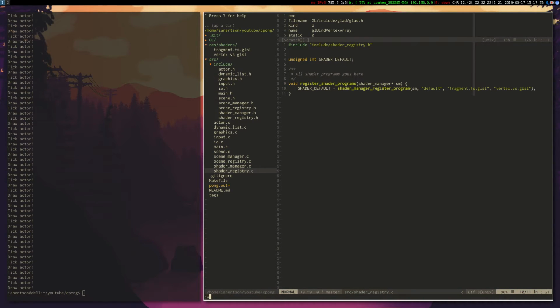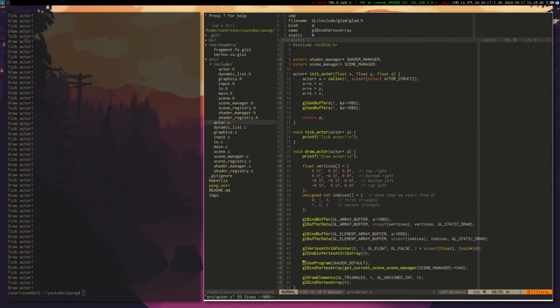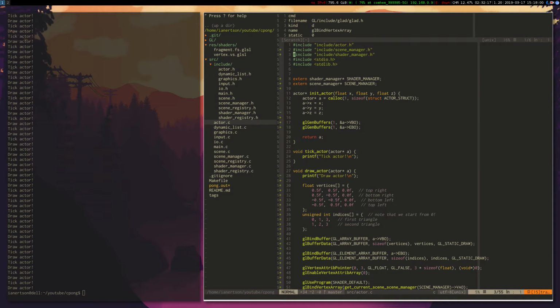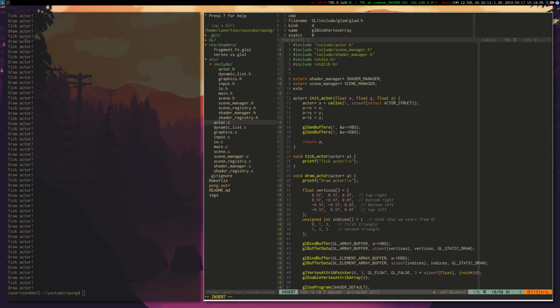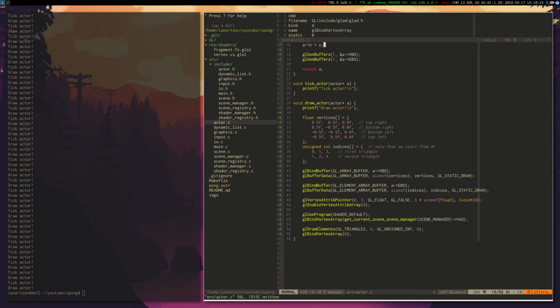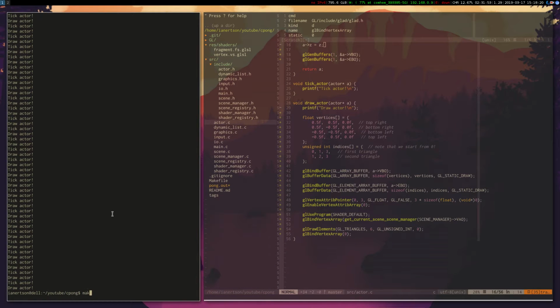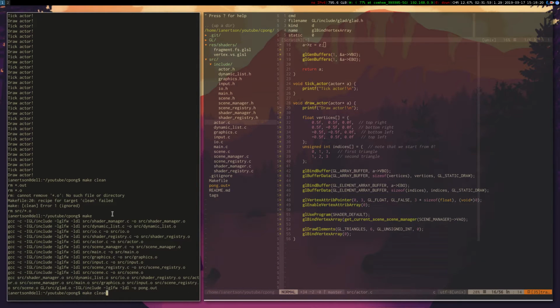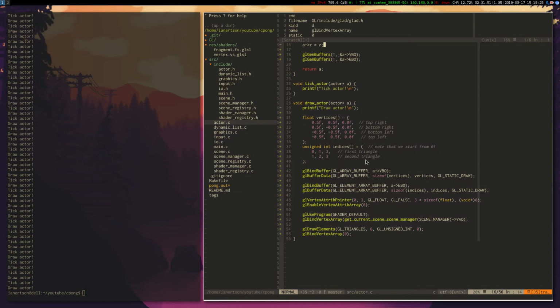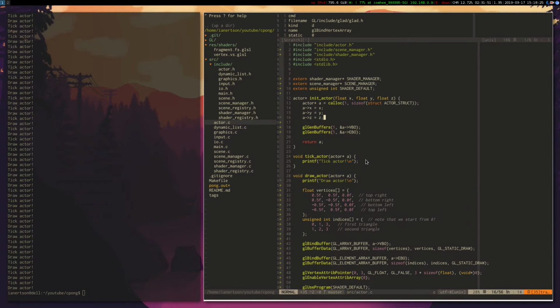Now what we can do is actually just go into our actor and we can do extern unsigned int shader default. And that will probably work. Yeah, that works as well, so cool. Now we actually might not need that get function that we used. Alright, let's just clean this up a little bit.